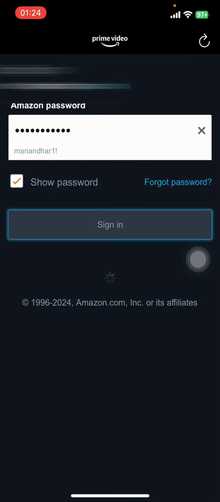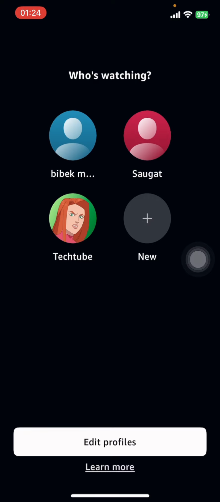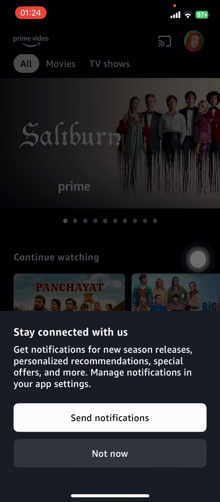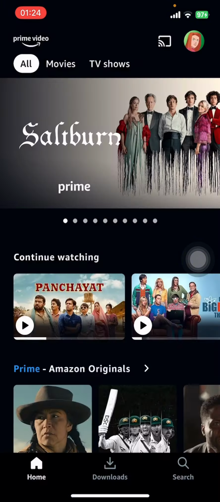And all you have to do now is tap on sign in. And guys, they might ask you for a verification code which will be sent to your mail. If not, and your device is saved, then you'll be signed in to your Amazon Prime account. Now all you have to do is select the account from which you watch, and guys, that's it. That's how you sign in into your Prime Video on phone.